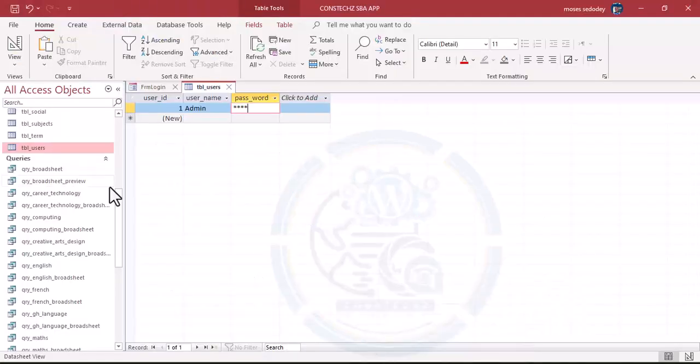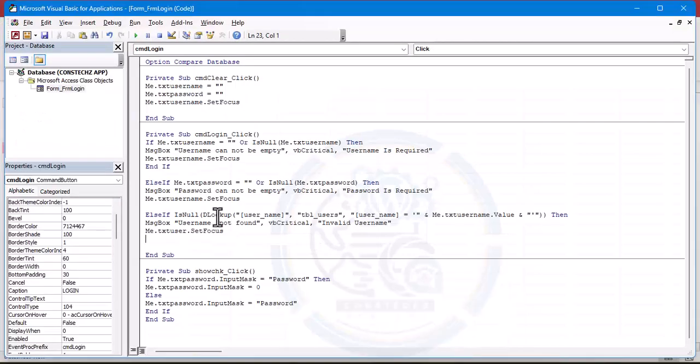Look at it, TBL users. So if you use a different username, make sure you put that username there. So I'm saying that we look out for the username, and this username is in the what? It's in the TBL. If it's empty, then tell that what? Username not found.